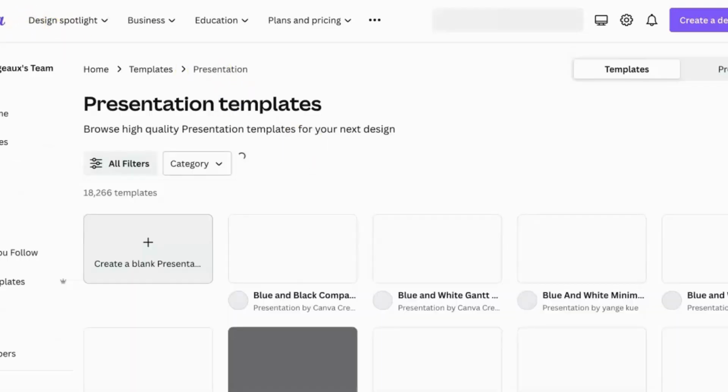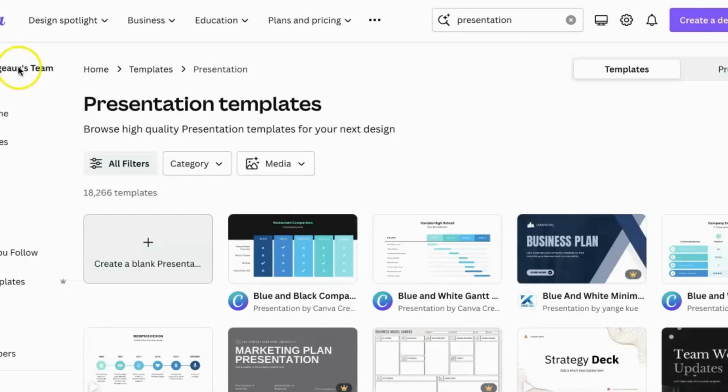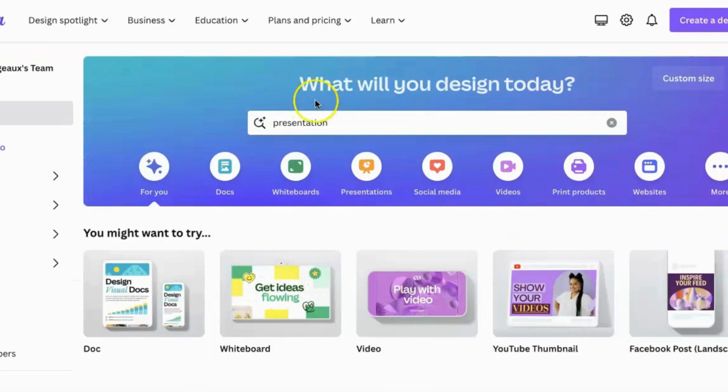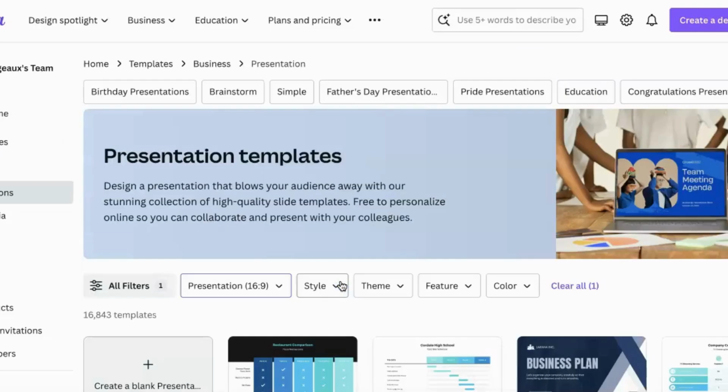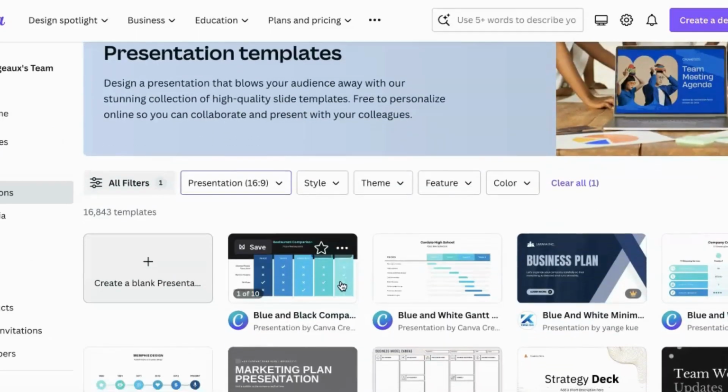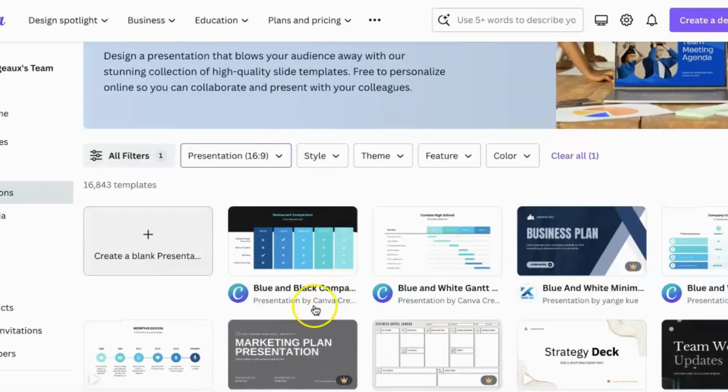Let me go back. Let's do this again. Presentation. And we want to pick, let's say, the 1920 by 1080 pixels. Okay, now we can start with a blank board, which I would advise because we're really not doing a marketing presentation or anything like that. We are creating a mood board.